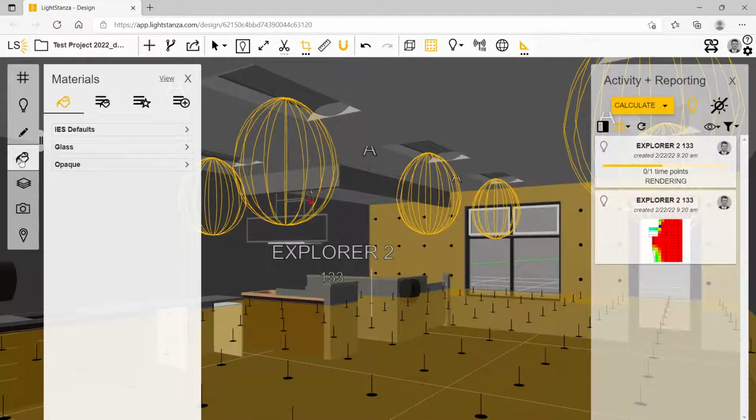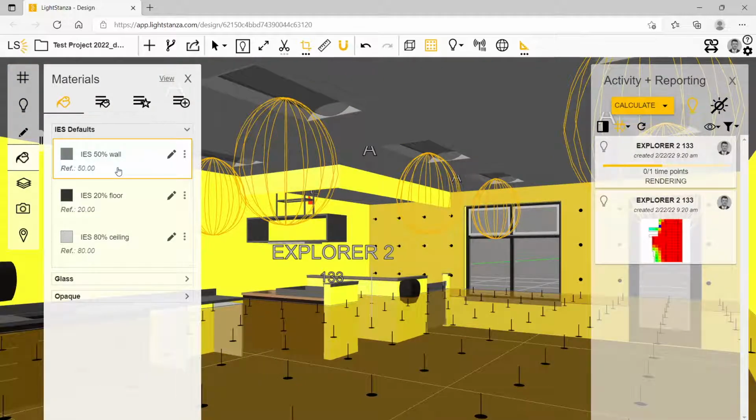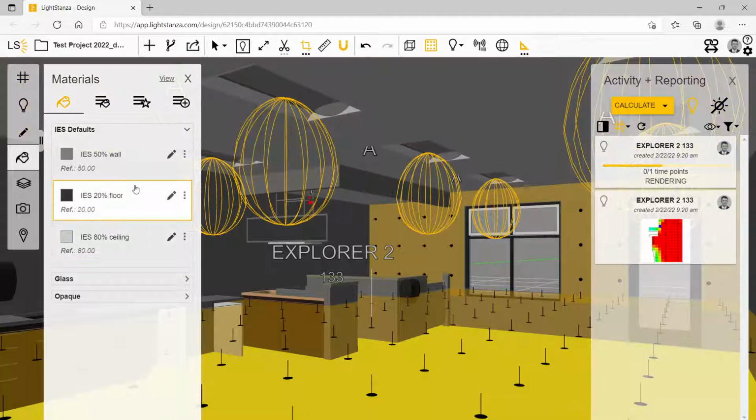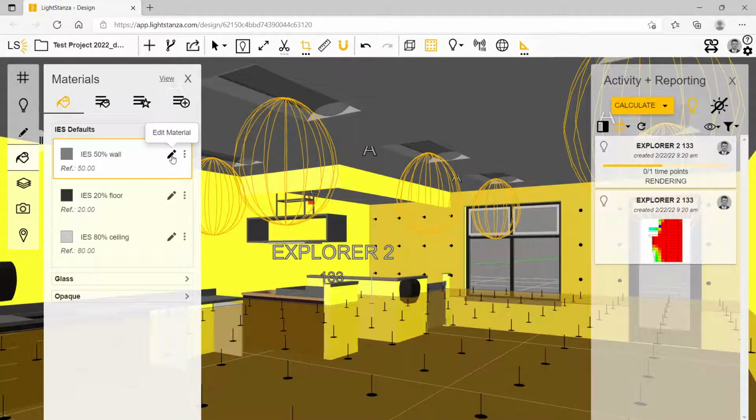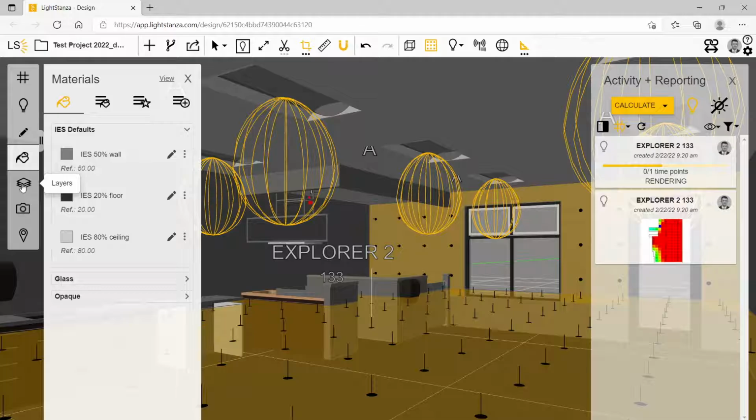Materiality is this little paint bucket icon over here. When I open this up, I go to my IES defaults, and you can see that it's highlighting the geometry within the space. So I can see what came in as a wall with this 50% reflectance, or a floor, or a ceiling. But I can change these if I want to. I can change them en masse and just select all of them and change them to a different reflectance. But I also have the ability to change surfaces individually.